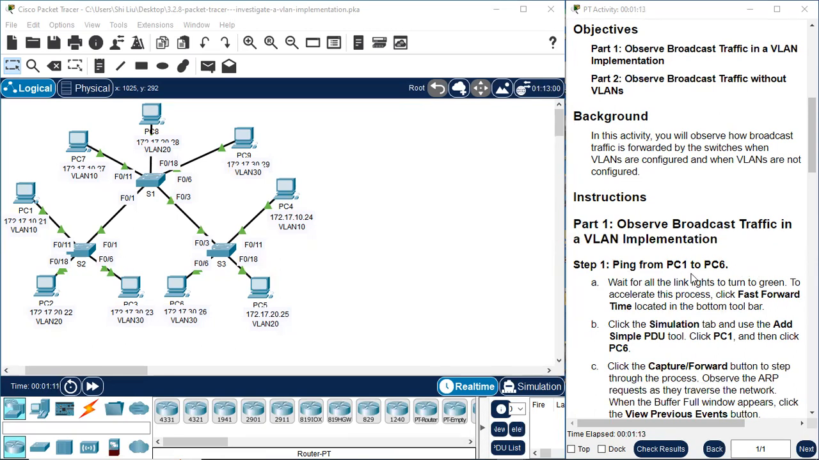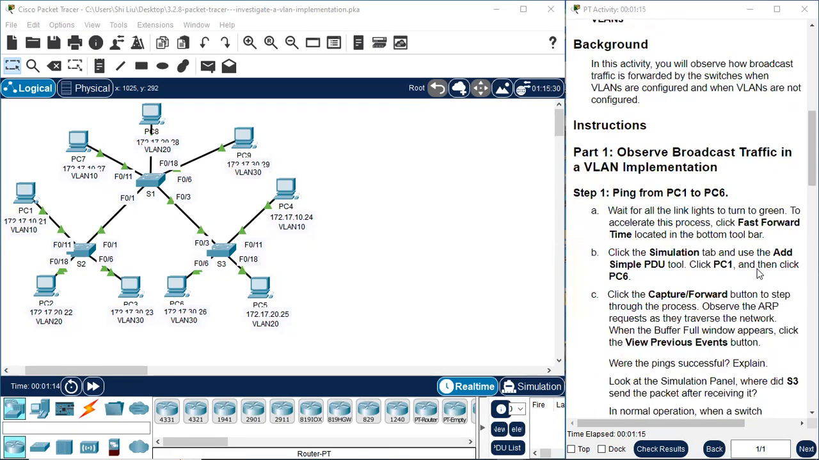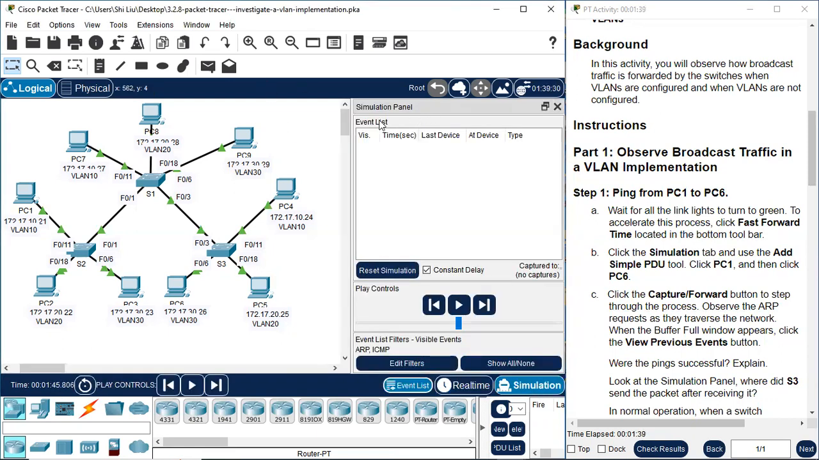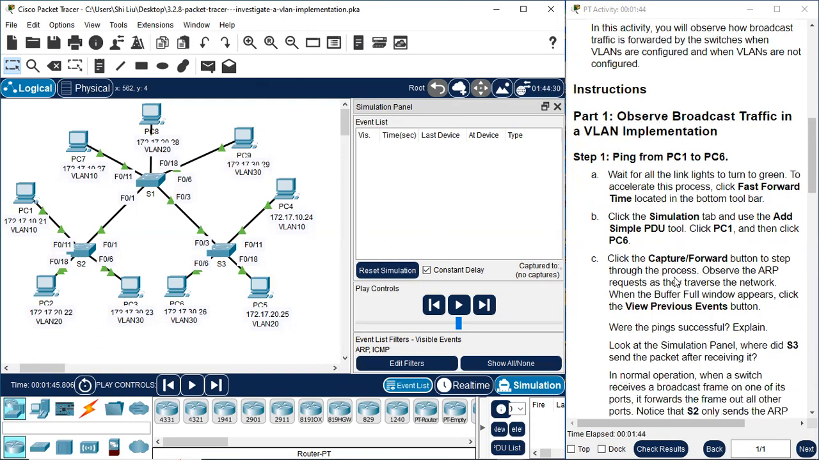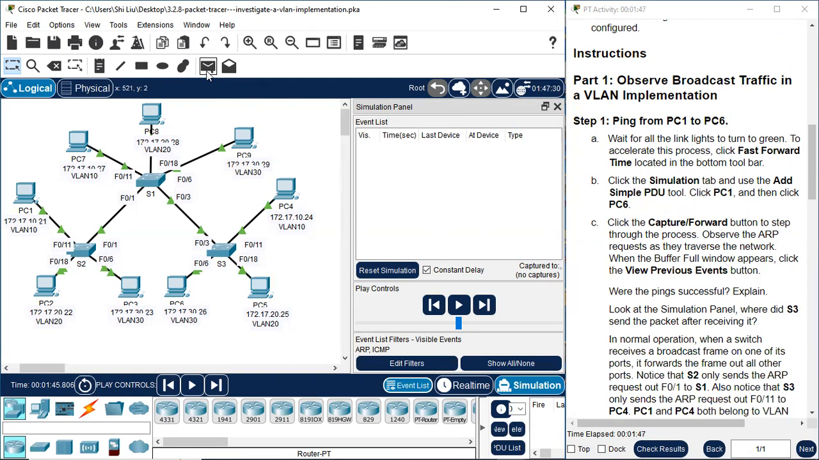Step one, ping from PC1 to PC6. PC6 is here. We're going to observe how the broadcast traffic goes. We need to go to simulation mode, but currently we're in real-time mode, which is the default mode. Now we switch to simulation here. Here's the simulation panel event list. It's still empty because nothing has happened yet.